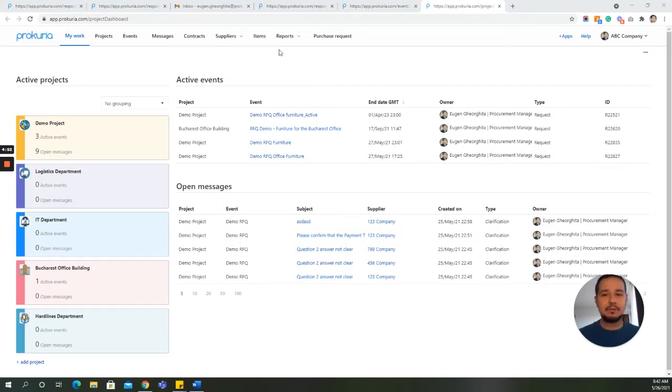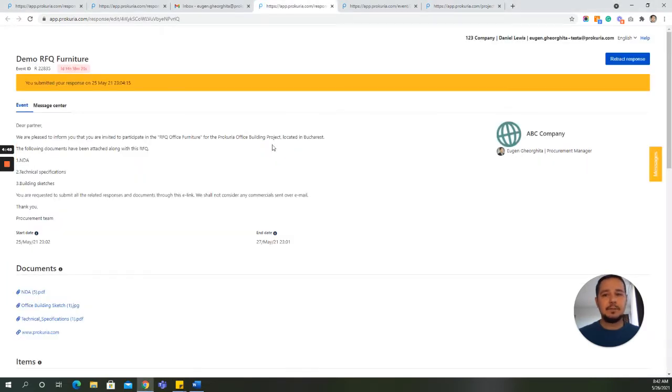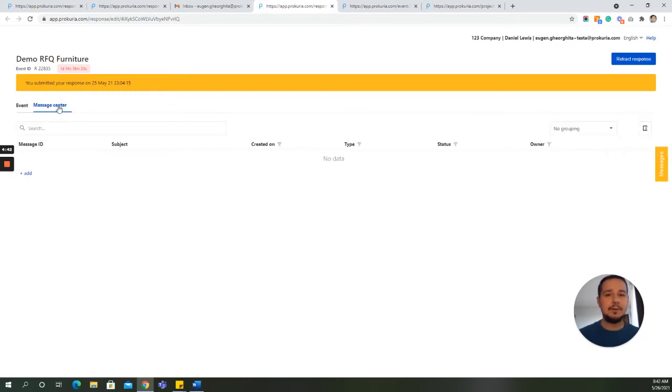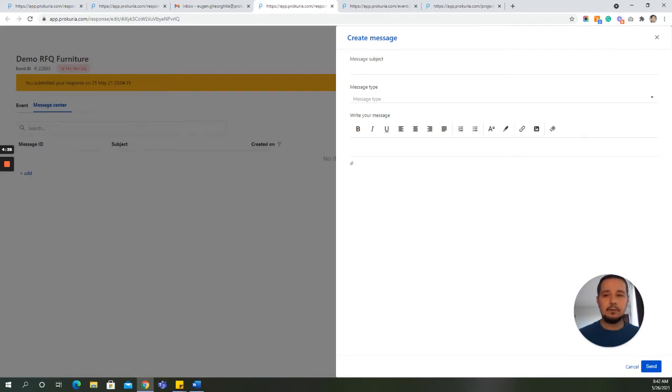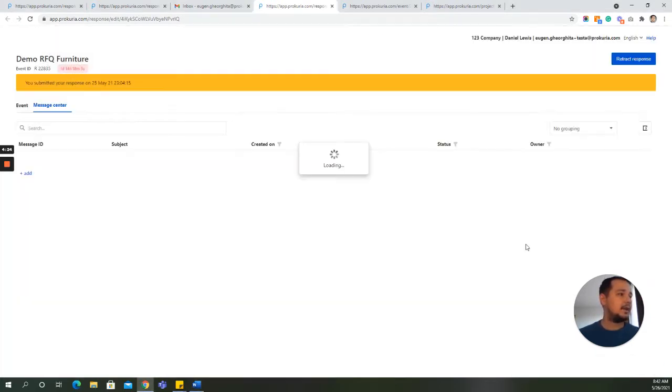Let's suppose that during an RFQ, a supplier needs clarification on some of the items. This is the supplier response page during an RFQ, and for the aforementioned scenario, the supplier will go to Message Center, click on Add, then we will have to add a message subject. We will put a message type clarification, and then the message. Let's ask for some clarifications regarding item number 1 and click on Send.